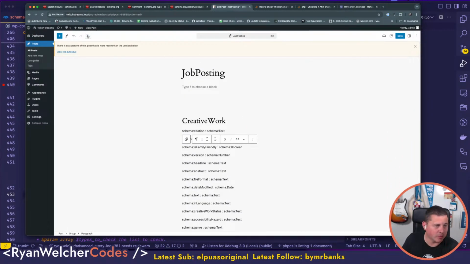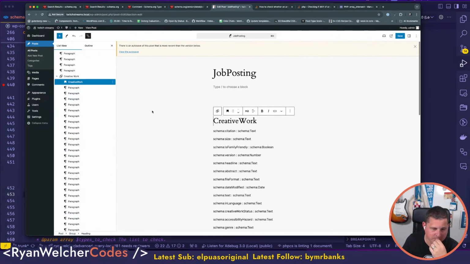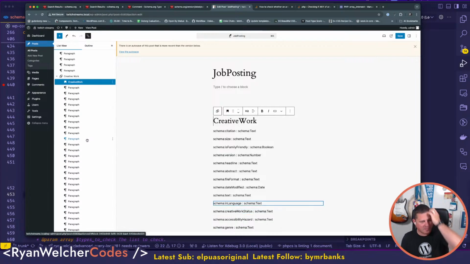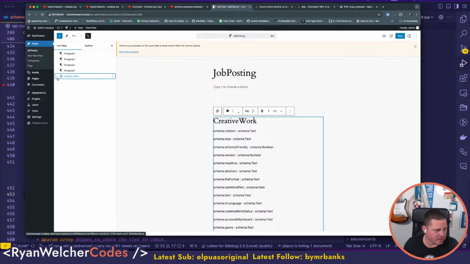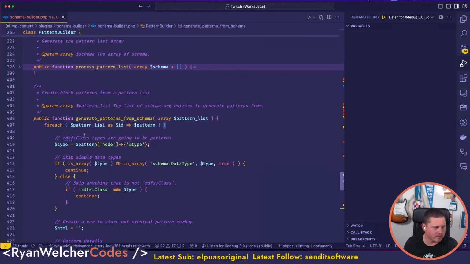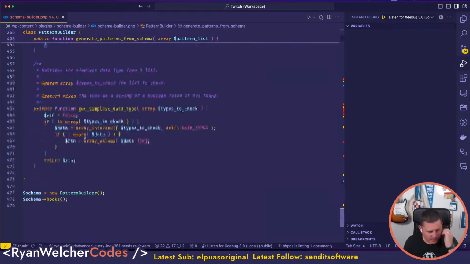So, these are all just patterns right now, but it's a group with a heading, which I just plunked in, and then we've got all these paragraph blocks, which are not super helpful. But I think we're getting somewhere here, right? Why is that not registering? Did I pull out the block pattern stuff? Oh, I did. Let me just put that back in.